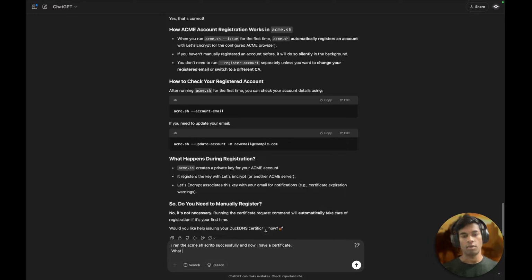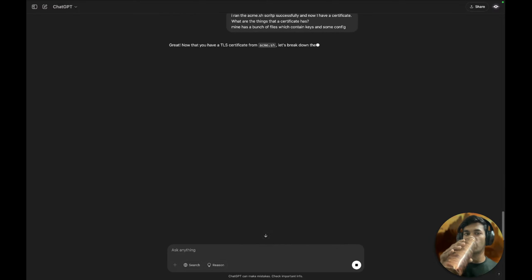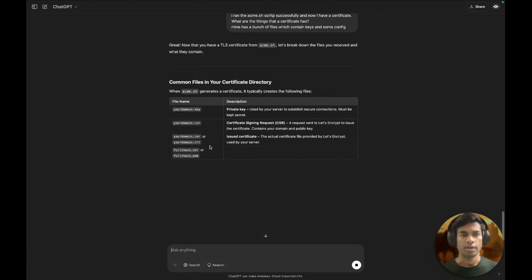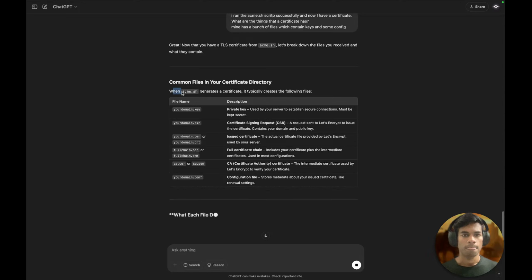What are the things that a certificate has? Mine has a bunch of files which contain keys and some config. Great, now that you have a TLS certificate from acme.sh, count the files in your certificate directory.